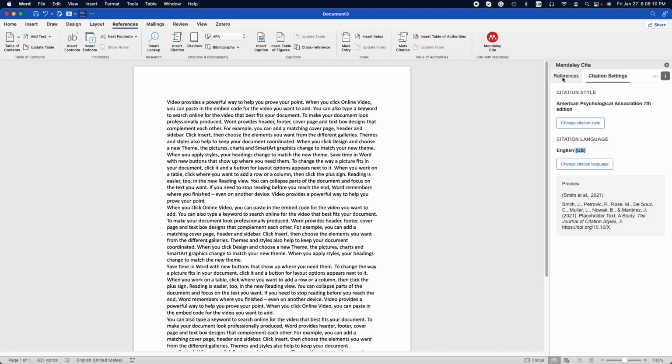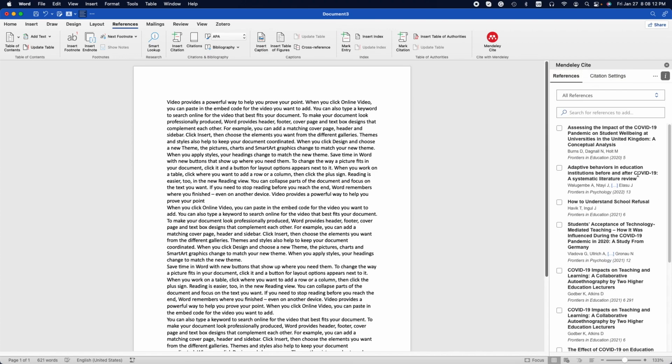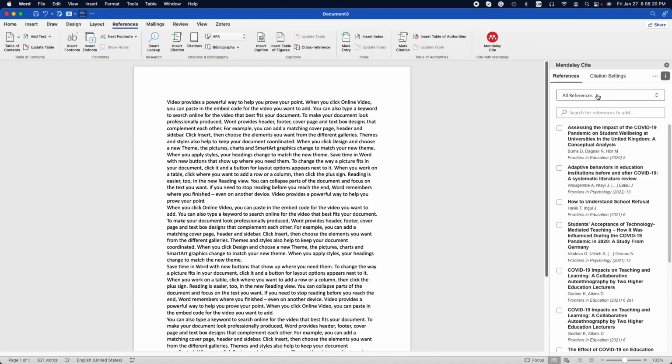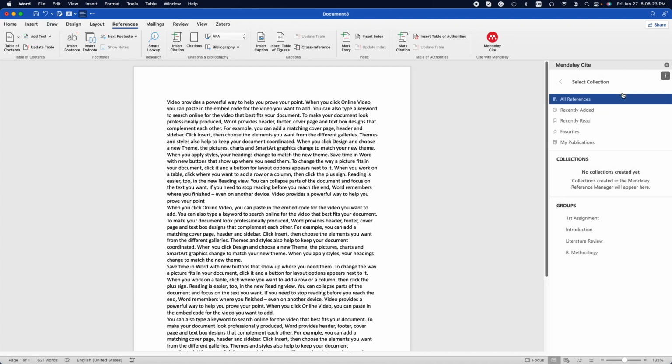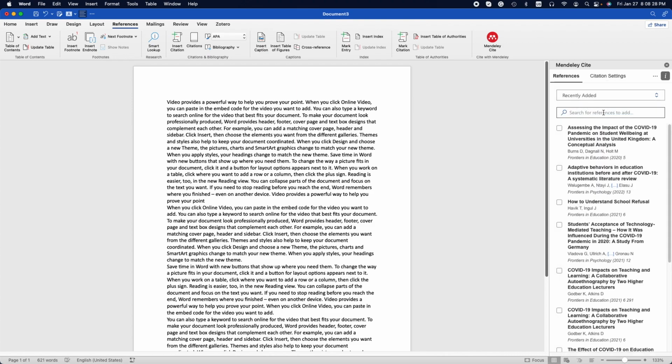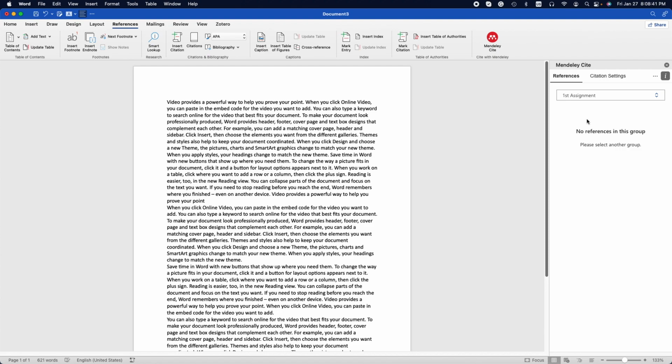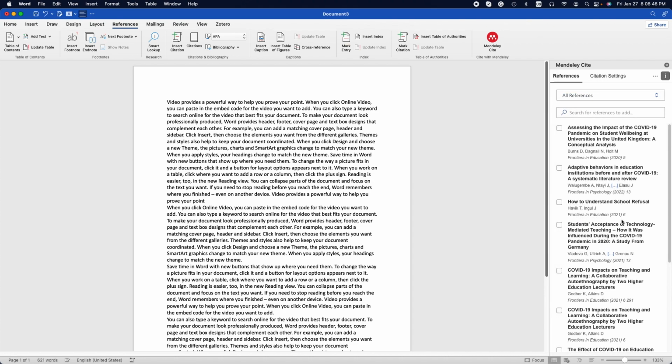Now if you come back to our references, this is where we see all the references that we have. If you want to select a specific reference, remember what I told you about grouping. You just need to come and click on this. This is showing all the references. If you want to filter a specific category of references, like recently added, you just click that, and you have these because I've just added them recently. If you want to go to a specific group that you added and called assignment 1, you click assignment 1, and there is no reference saved in assignment 1 because we didn't save any. So you would want to go to all references, which gives you all the references that are available in your library.